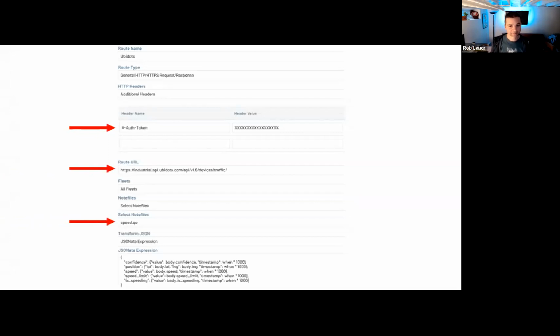as speeding events. And finally, I think this is probably the most underrated feature of what we provide. I can transform data on the fly in Notehub using JSONata. So what I'm doing here in this JSONata expression is I'm filtering out all the data I don't care about, and even doing some simple calculations before that data is then sent on to Ubidots.